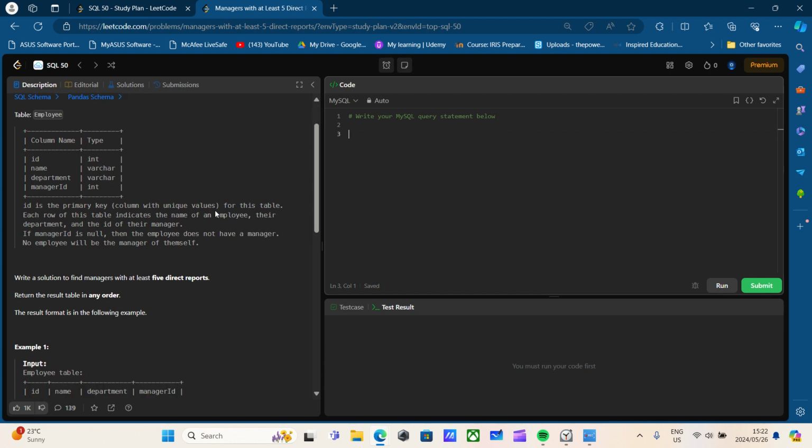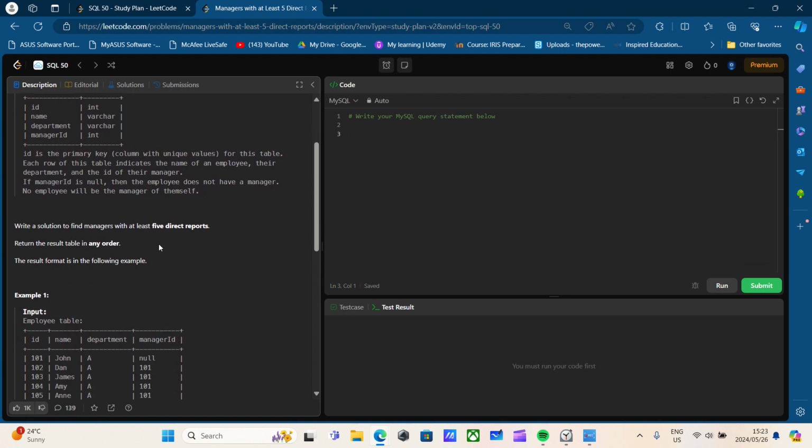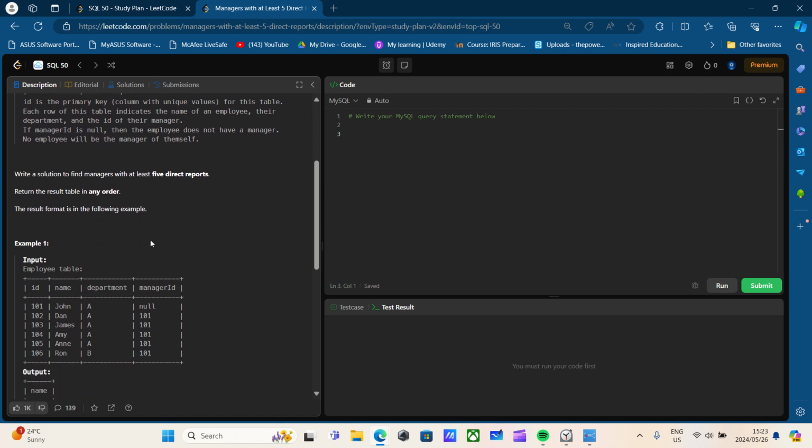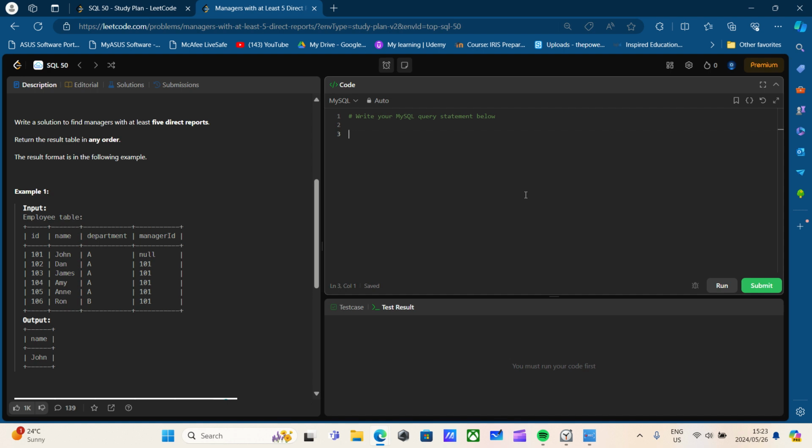ID is a primary key for this table. Each row of this table indicates the name of an employee, their department, and the ID of their manager. If manager ID is null, then the employee doesn't have a manager. I need to write a solution to find managers who have at least 5 direct reports, which are 5 people who report to that manager. Return the table in any order. In this case, John has an ID of 101, and 1, 2, 3, 4, 5, he barely meets it, but that's it. Let me think.